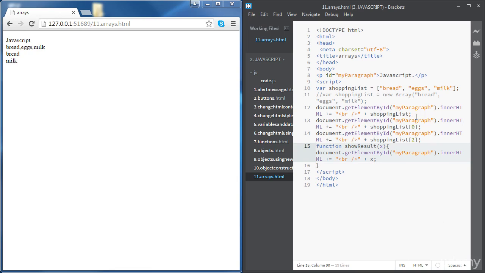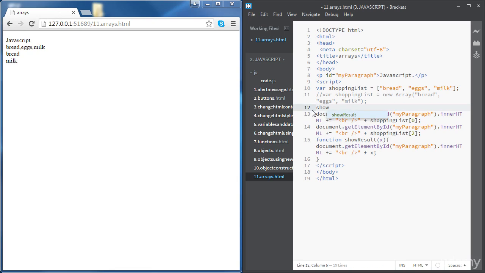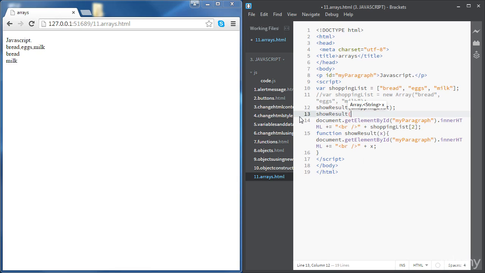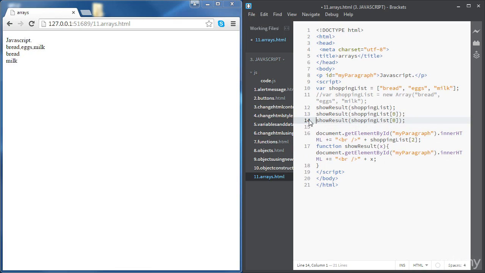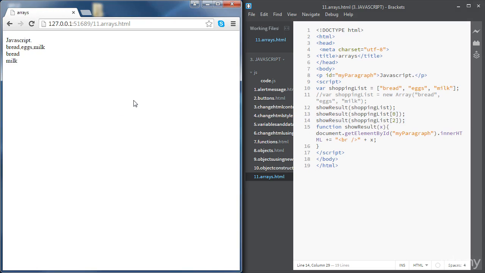All right, so let's change all these ones. So first one is going to be show results of shopping lists, and then the second one is going to be show results of shopping lists, index 0, and then followed by show results of shopping list index 2. Okay, and then we can get rid of all this. It makes our code more readable and easier to understand.